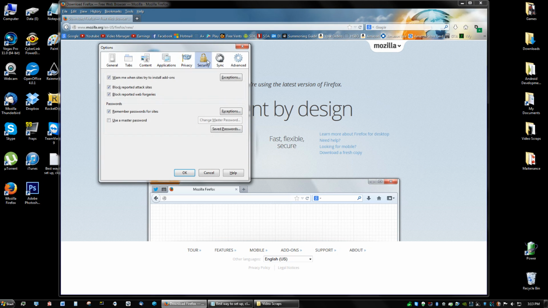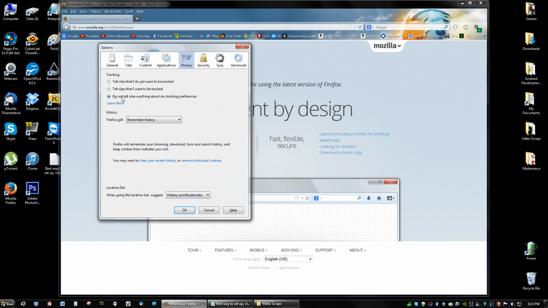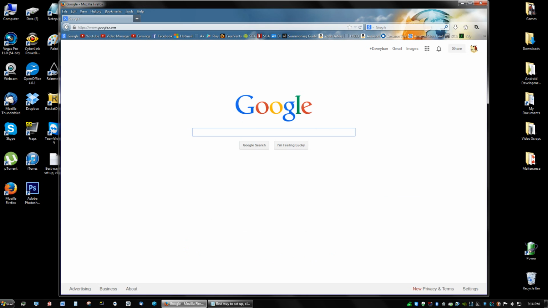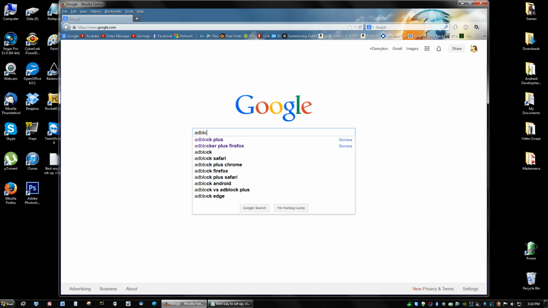And I go to privacy, and I click do not tell any sites anything about my tracking preferences. And then go to Google and type in Adblock Plus.